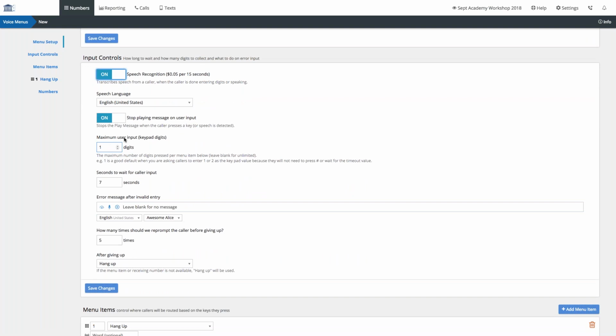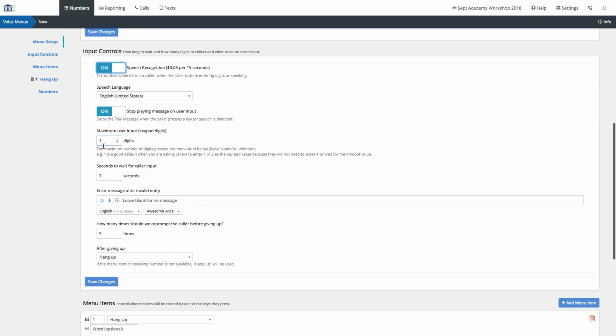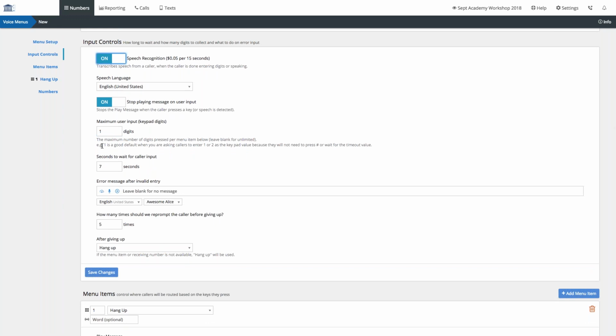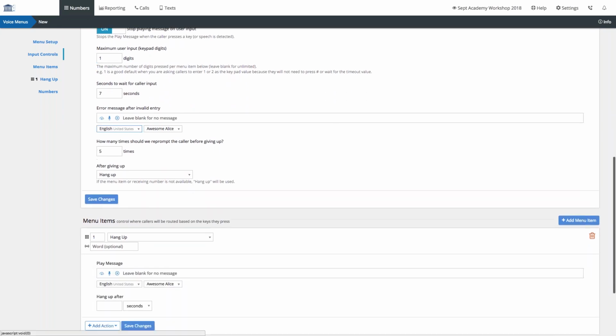This is going to be maximum user input. So 1 digit, which is going to help control the quality of it. So if I'm only offering 1 or 2, there's no need for someone to enter 15, which will confuse the system. So because we're only doing 1 digit, 1 makes sense.